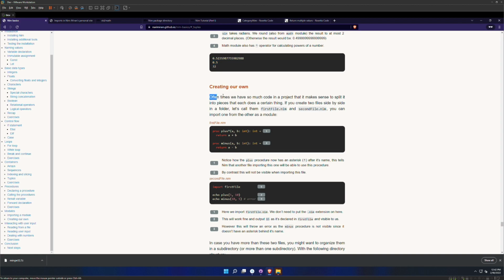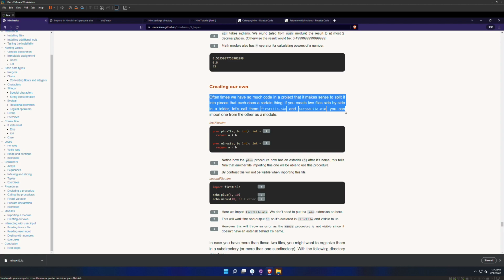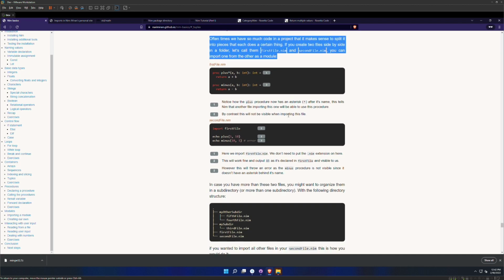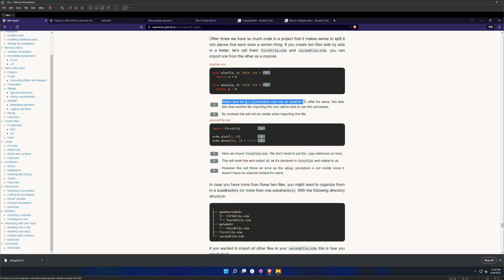Creating our own. Oftentimes we have so much code in a project that it makes sense to split it into pieces that each do a certain thing. If you create two files side by side in a folder, let's call them first file nim and second file nim, you can import one into the other as a module. Notice how the plus procedure now has an asterisk after its name. It tells Nim that another file importing this one will be able to use the procedure.